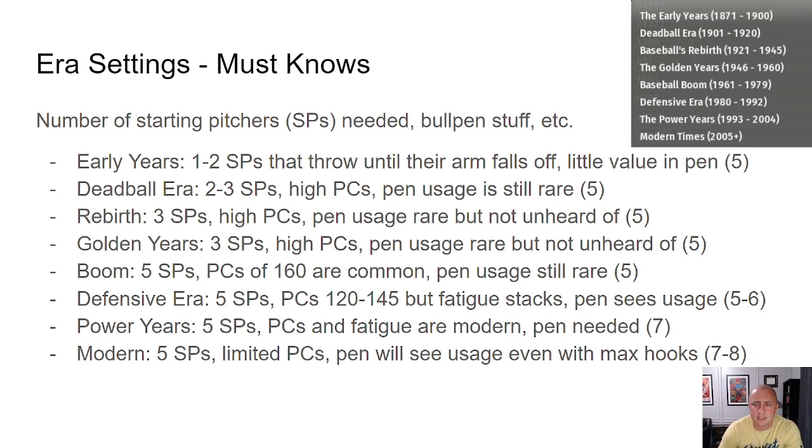It is something to be aware of, especially if you're like me and you just don't micro anymore. In the modern settings, if you have max hooks on your starting pitching to protect your bullpen for tournament runs, it is very possible that if you do make it into the 4th, 5th round of the tournament and you have max hooks and your pitchers are throwing big pitch counts, you're going to get fatigue stacked.